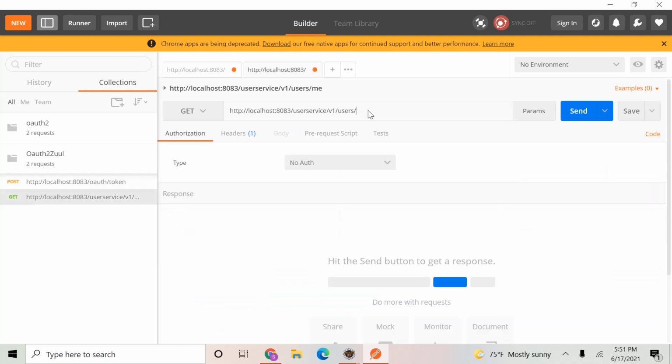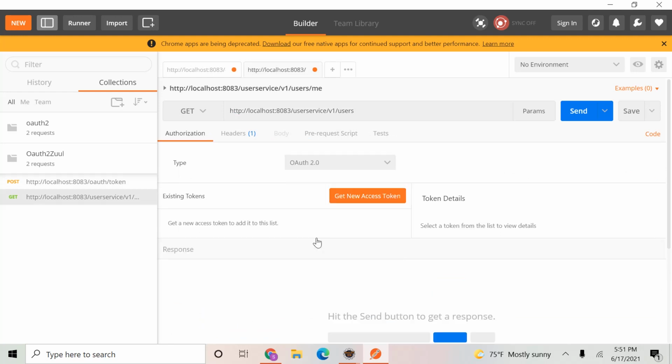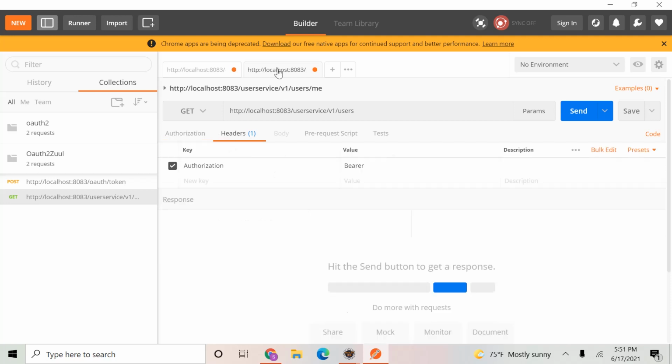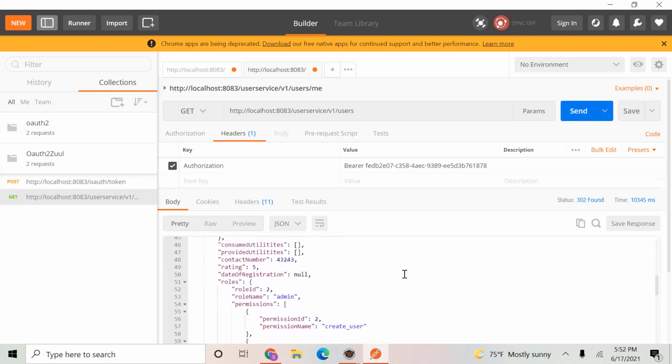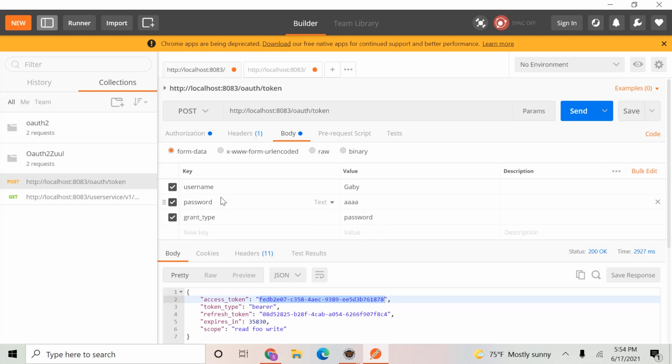We are going to get the list of users from the user service. The authorization type is OAuth2, and in the headers for the authorization value we have to add Bearer, space, the token. Yeah, we are getting a list of users from the user service. So this is how the password grant type works with Zuul proxy.